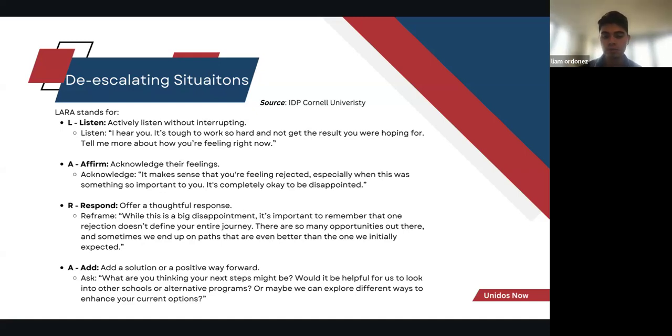Then for R is respond, which is basically just offering a thoughtful response. While this is a big disappointment, it's important to remember that one rejection doesn't define your entire journey, right? So there are many opportunities out there. So we want to make sure that we respond with a sense of how are we going to move forward? How are we going to expand on maybe this failure that we currently had, but how are we going to pivot and find other successes out of this?